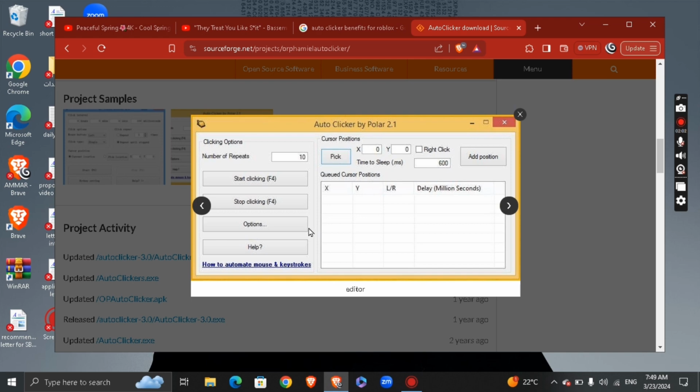And here you're gonna see the newest update, 2.1, and you're gonna be able to do it from within.